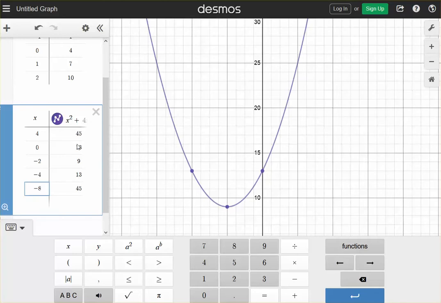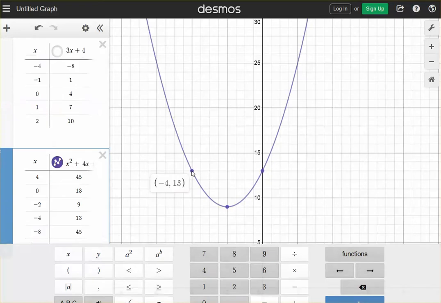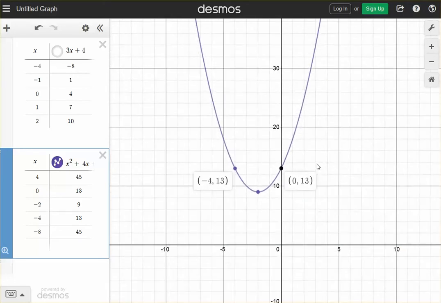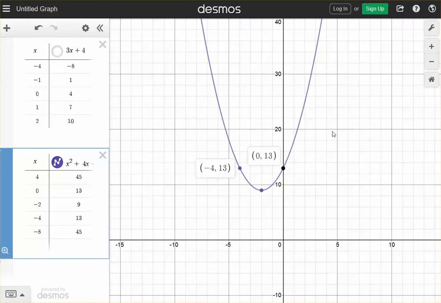And now I can see that these are symmetric. I have this point here, which you can see is -4, 13, and if I had drawn in this axis of symmetry, then I would see that this one would be on the other side of my axis of symmetry. So you can tell more things about this when you look at the points that are on that parabola, on that quadratic function.